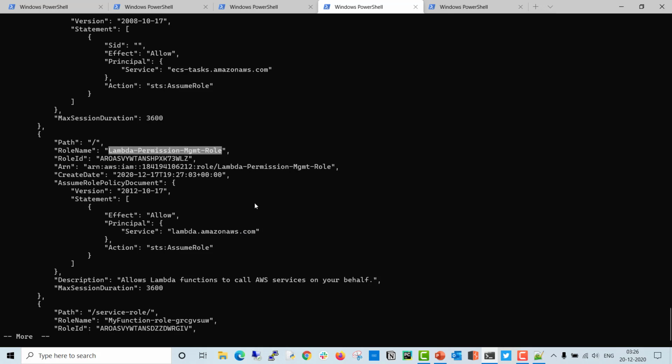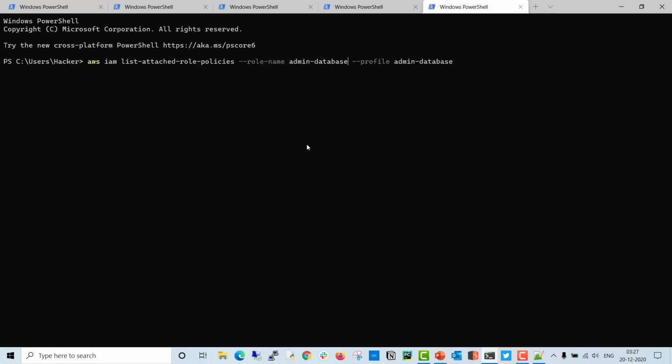So you can attach any available role in this particular AWS account, but this should be a Lambda role. So it seems like, because of this service, you can see this is a Lambda role. This Lambda can assume this role. Let's see what permissions, what policies there are in this role. No, not this one.